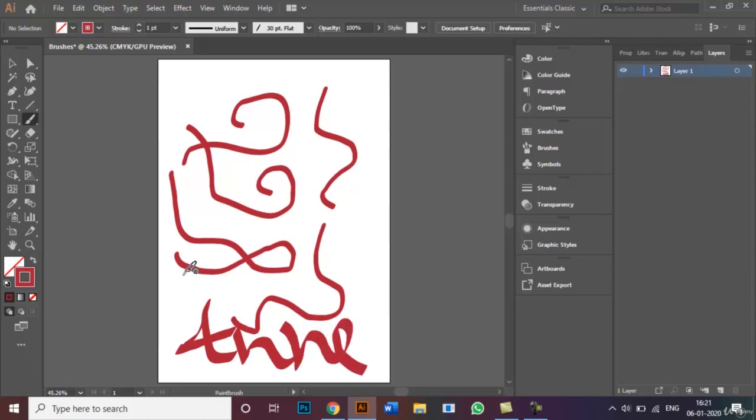I'm not really the best calligraphic artist, but of course you can play around with it, and these can be helpful if you want to make some kind of border, or a quirky design for your posters or social media posts. Similarly, you can do the same thing with the blob brush tool as well.